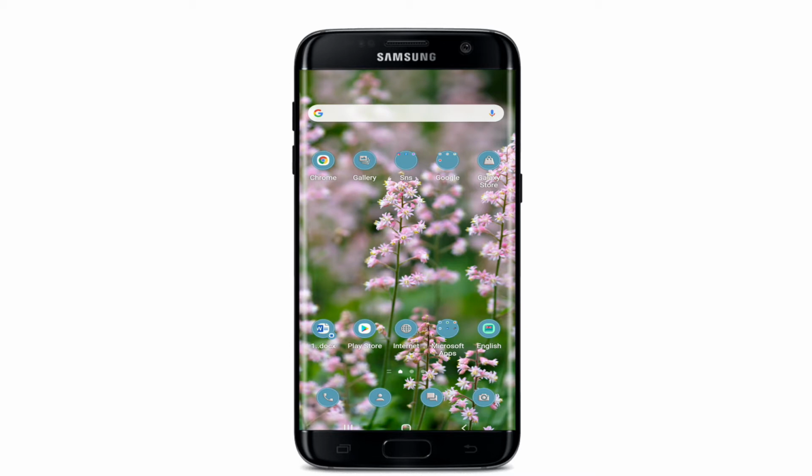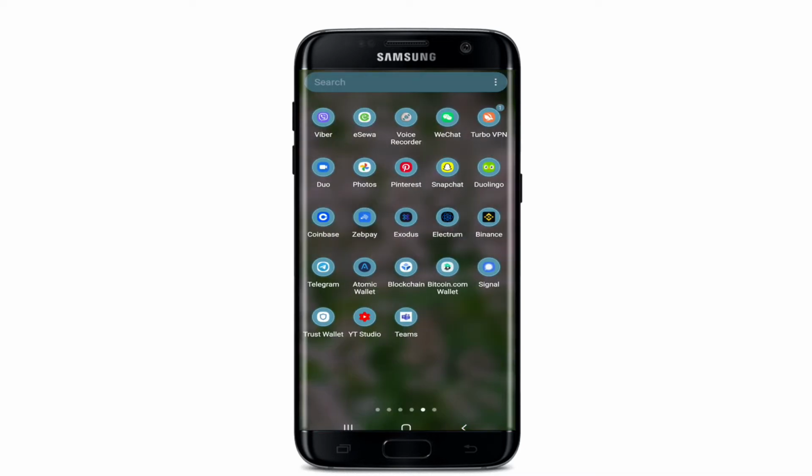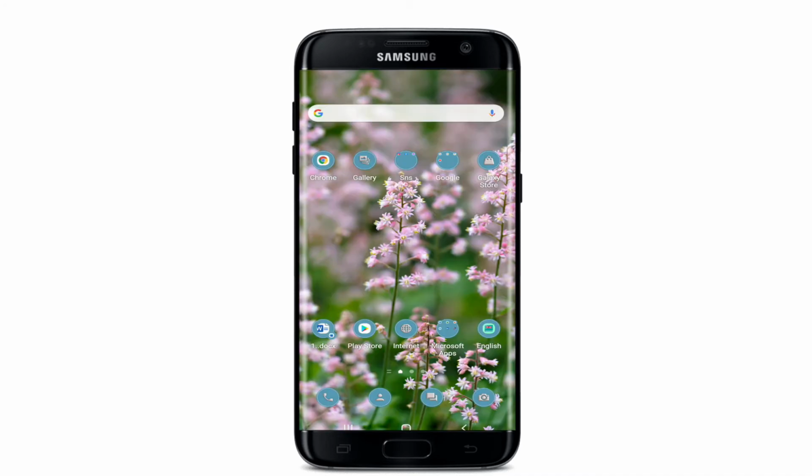Next thing to do is to test your microphone. Open any voice recorder application and simply press the red button and start recording. If the phone captures your voice, then the microphone is working just fine. So move on to the next procedure.